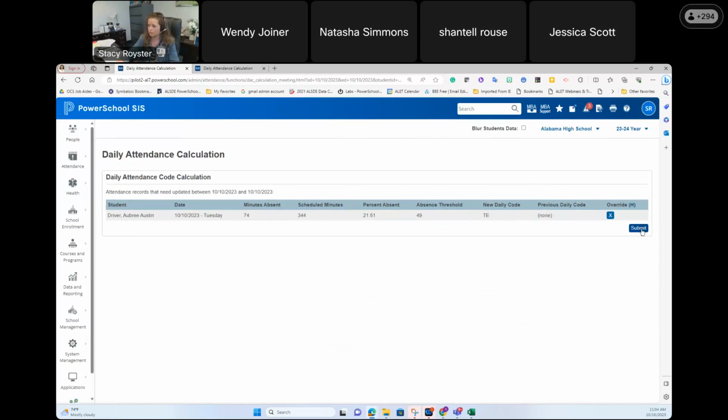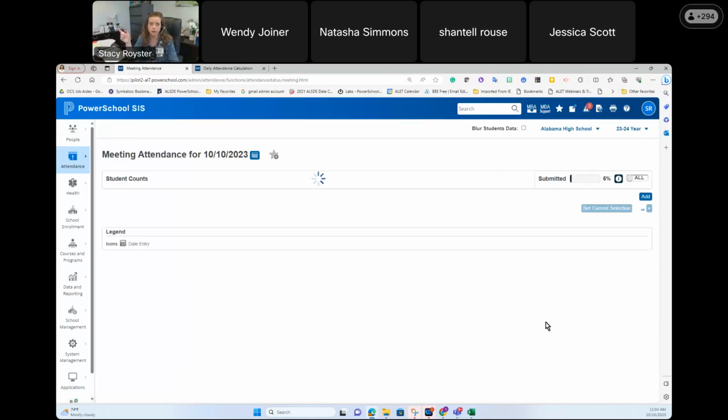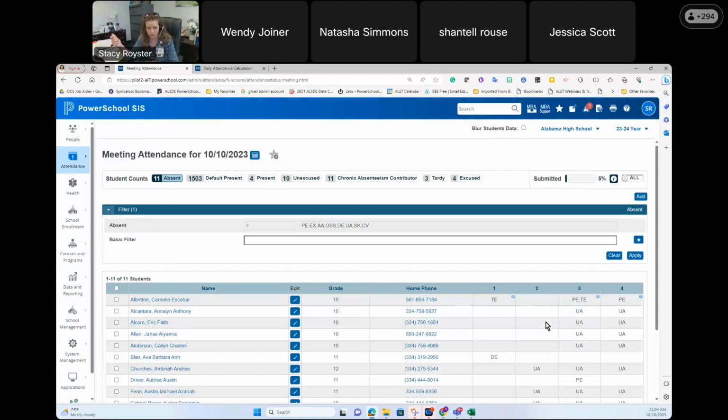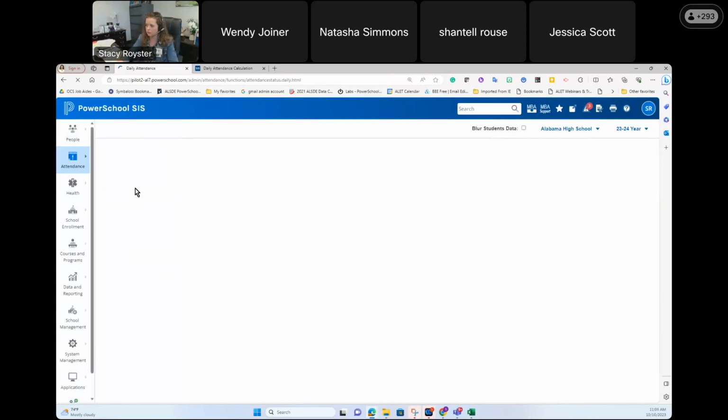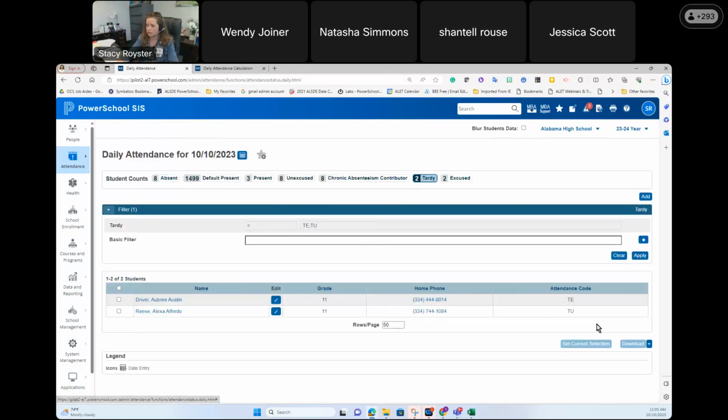So once I submit this, now, if for some reason it wasn't an excuse code, so in this case, parent excuse is an excuse code, but maybe it wasn't an excuse. It's going to default anyway. How would you go in and change it? So if I used unexcused absence on her, it's still going to come over here in daily and list her as a TE because it had to use that default code.